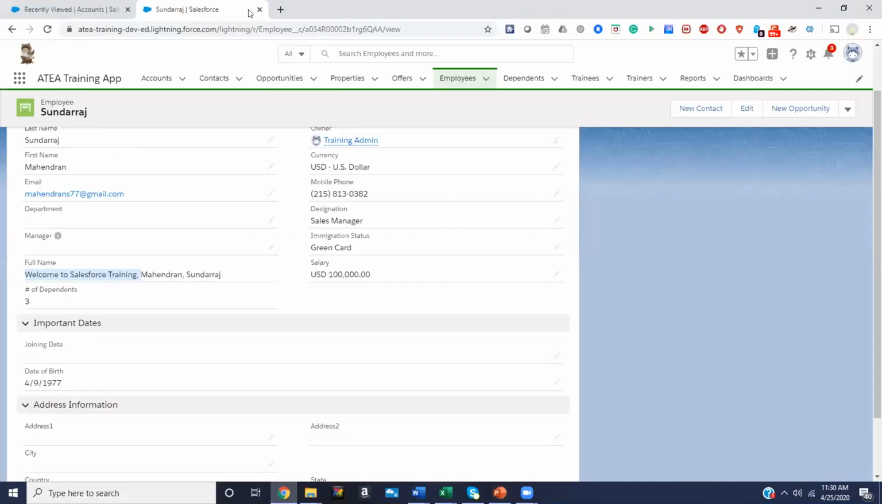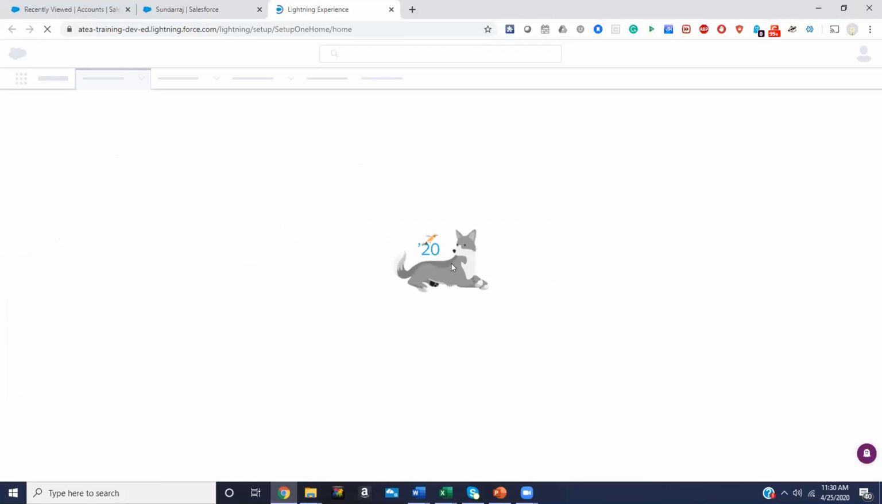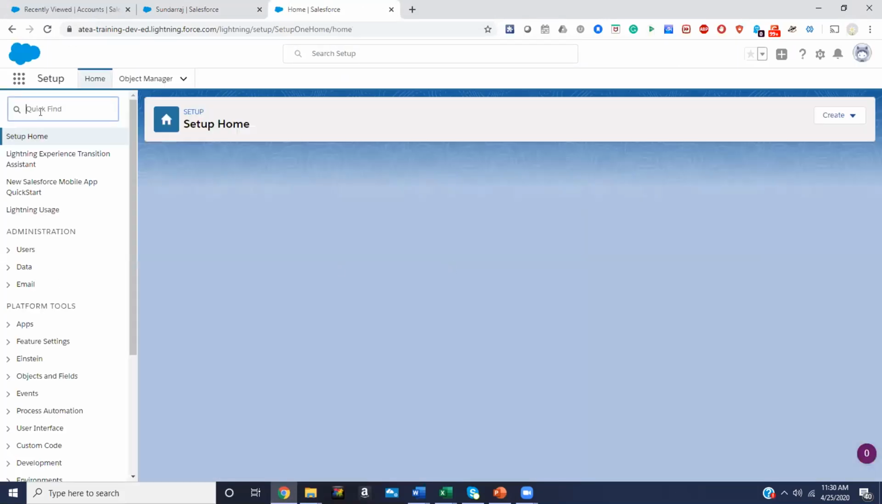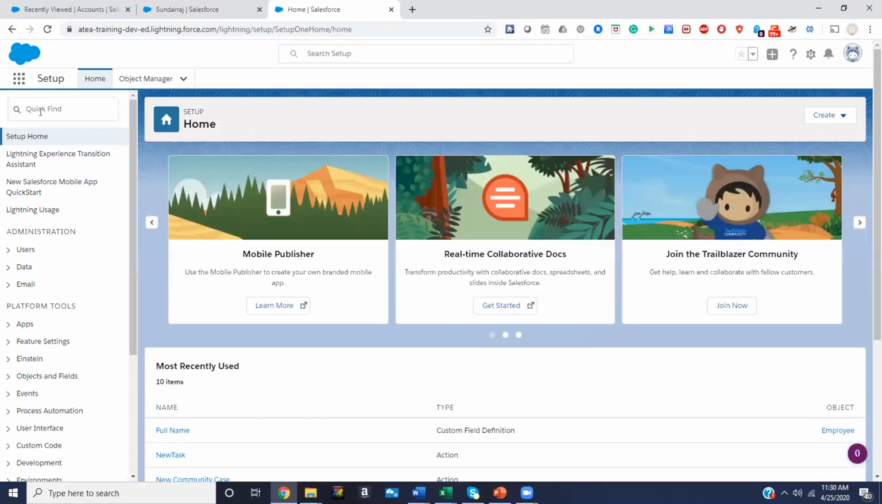Again, where do you go? You go to the setup. So hope you see my screen. Vignesh, you're seeing the screen, right? Yeah, I'm seeing the screen. Okay, fine. So I'm going to the setup. I'm creating metadata.